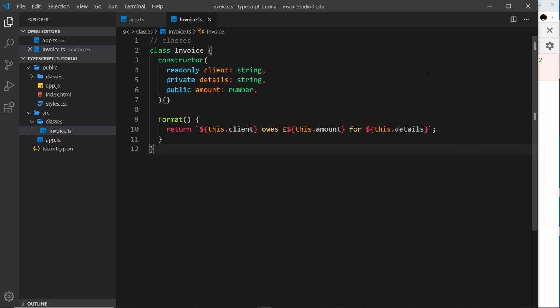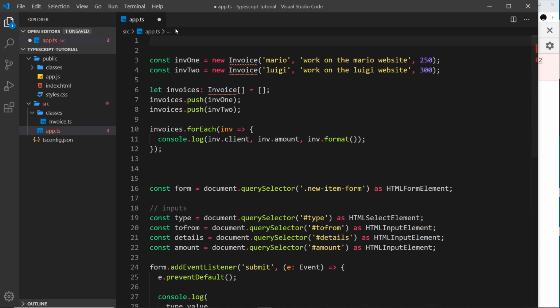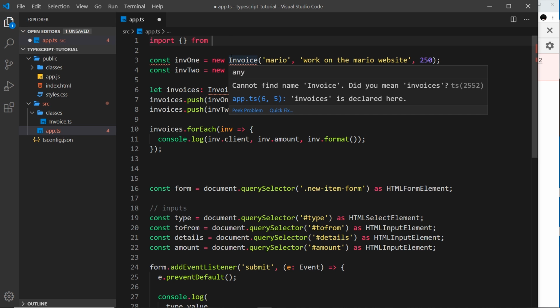But first of all, we have to export it from this file. Now that's simple enough. All we need to do is put export in front of this. And now we're exporting this invoice class. Now if we want to import that class to another file, all we have to do is go to the top right here, and then I'm going to say import, curly braces, from, and we'll come back to these curly braces in a minute, and we need to say what file we want to import it from.